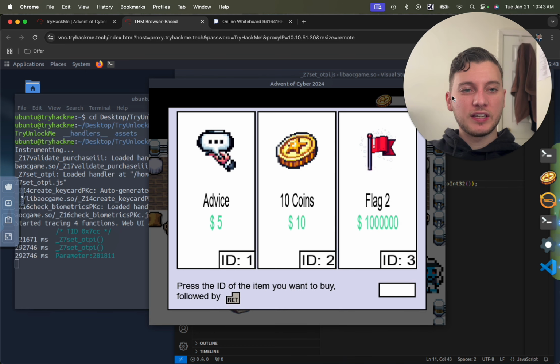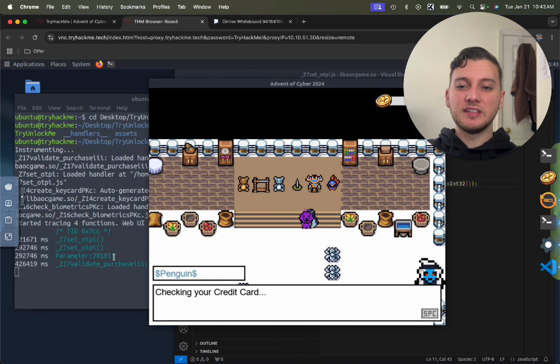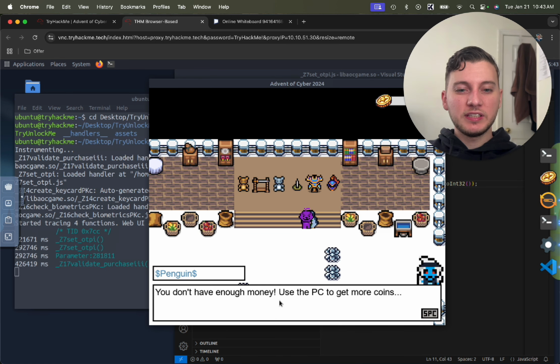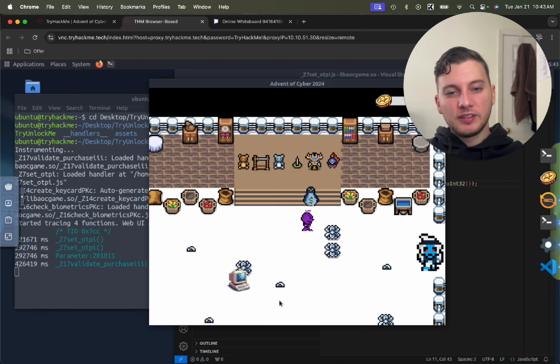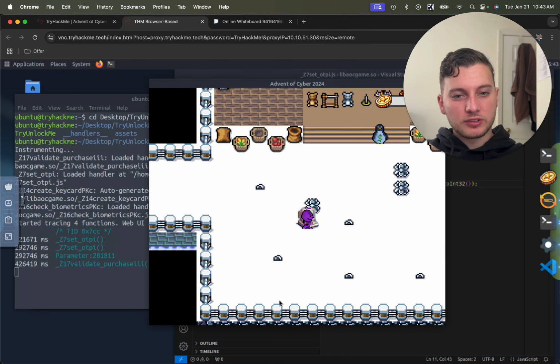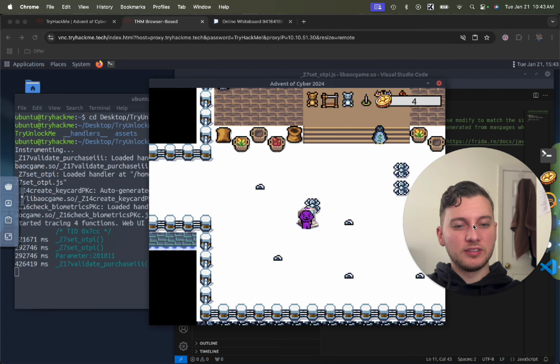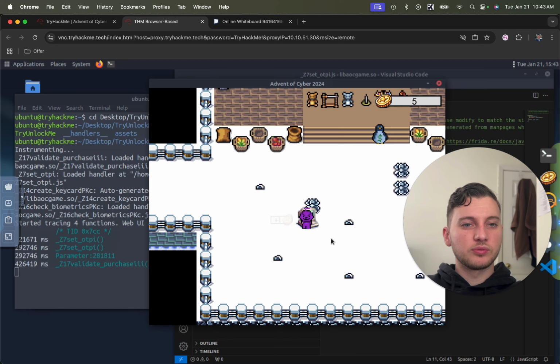Let's see. We only have 1 coin. But yeah, so let's get some advice. And we did get the function over here. So let's see. You don't have enough money. Use the PC to get more coins. Okay, so if we just hit space a bunch of times, we get money. But obviously, we want to be efficient and not sit here and click this 900, 1,000 times.